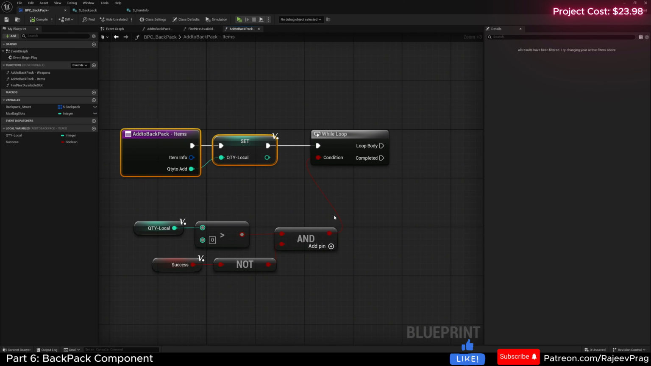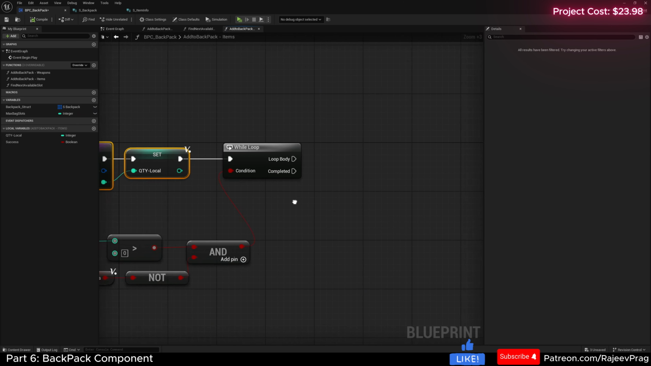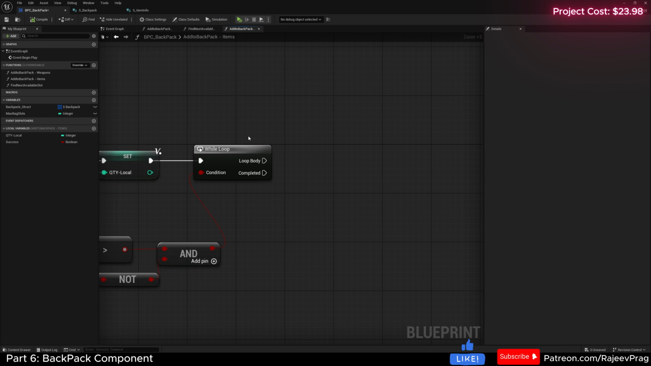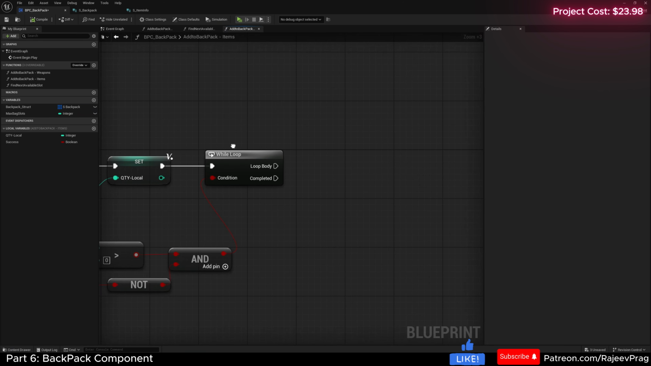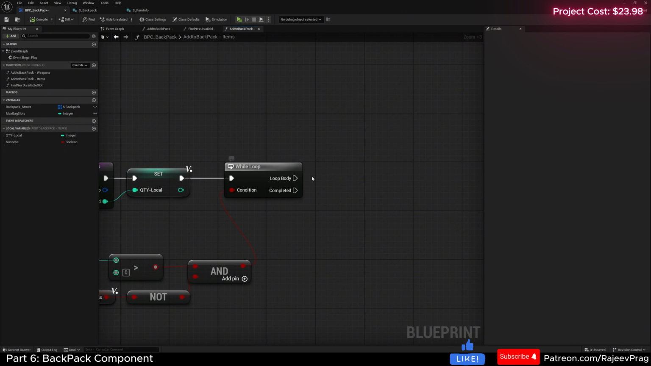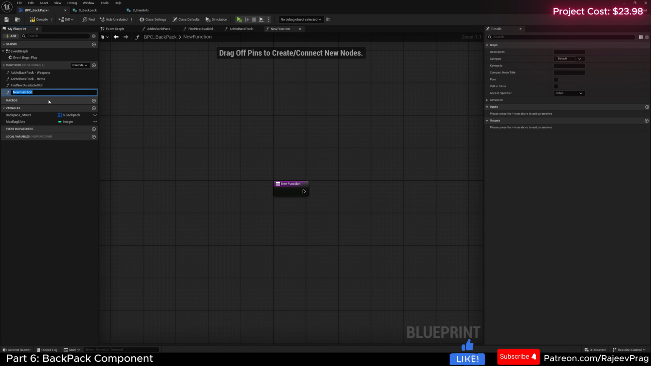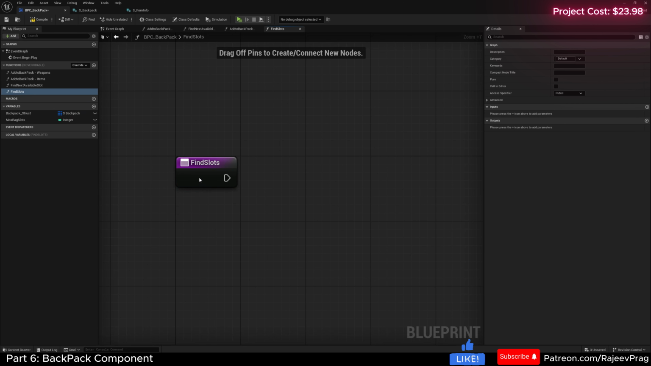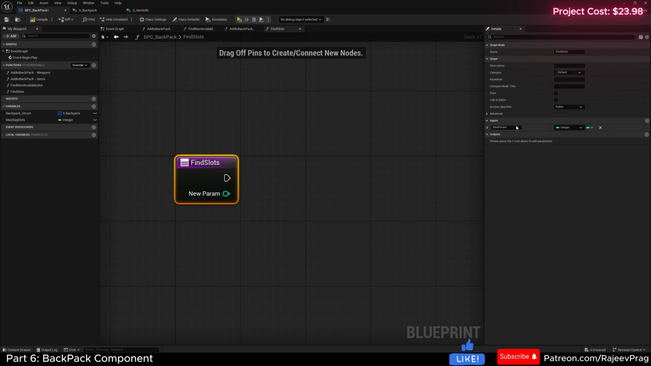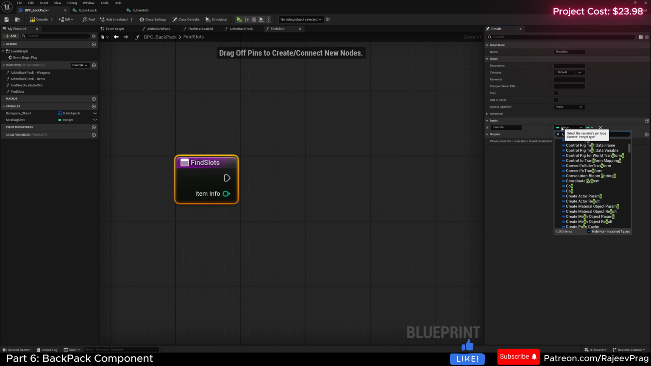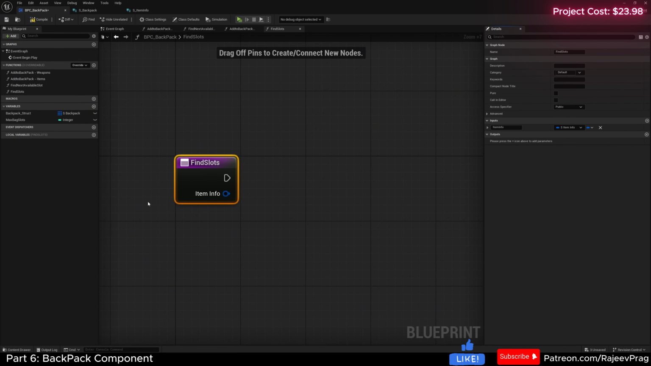So now that we have our condition for the while loop, we're going to start with our code. First thing is we want to find a slot. We're going to find either a new slot, an empty slot where this item doesn't exist, or an existing slot that this item already exists. So let's go ahead and create a new function, and this would be named find slot. And this find slot, we're going to have an input, and this would be our item info. Again, this would be of type s underscore item info.